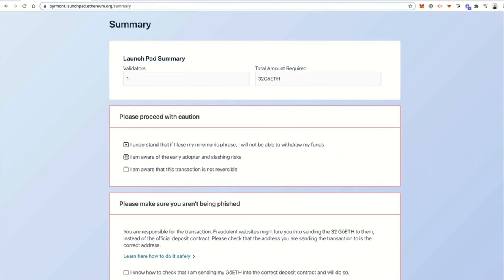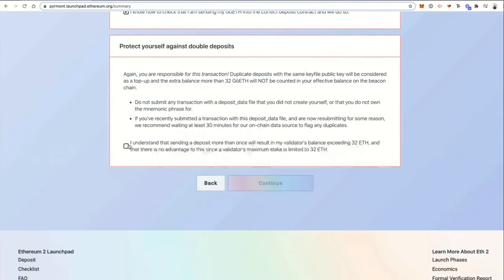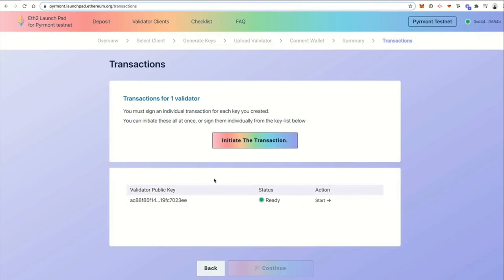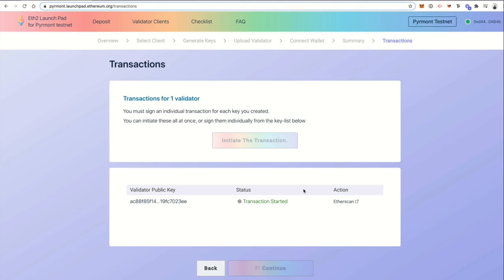So you'll just click I accept on all this stuff, and then click continue. Initiate the transaction. Basically, this is going to send the 32 Ether from your MetaMask wallet to the deposit contract. I'm going to up the gas price here just to make it go faster. Click sign. The transaction has started, and we'll wait for this to finish.